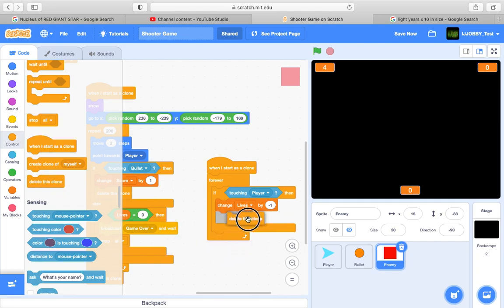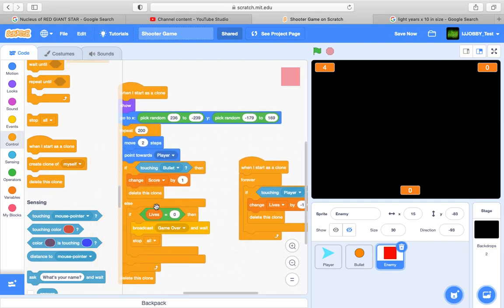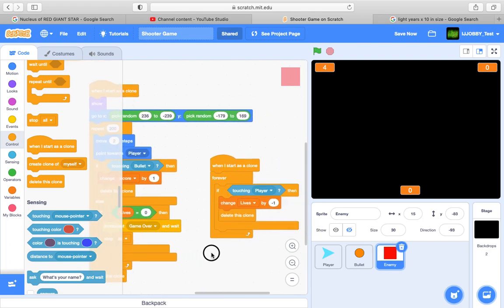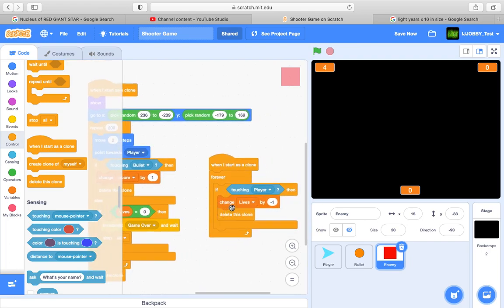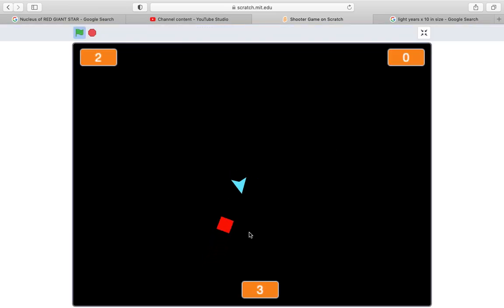Now why I remove that? You can't add a delete this clone to this, because if you see, it's just a straight line. It does not have this type of V, and that's what connects the blocks. If it does not have this, it means it's the end of that script. So now if we see, now it works.